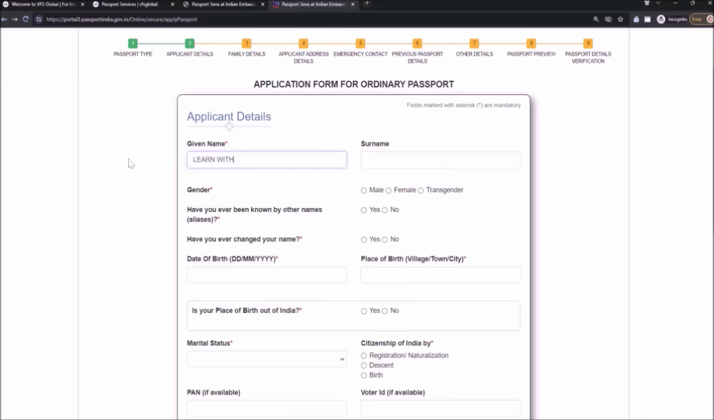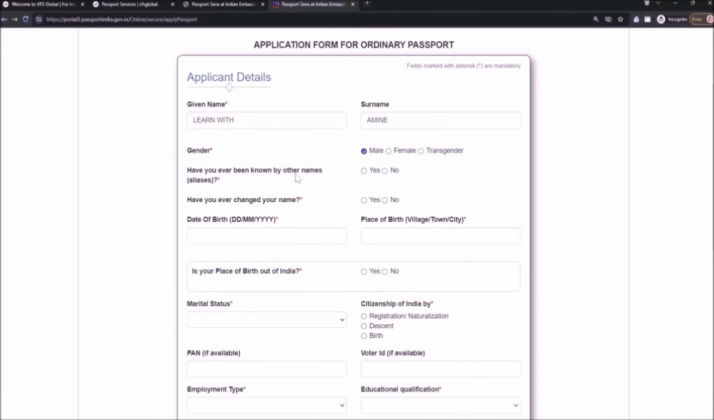Here are the details that are asked about the applicant. Enter the given name first and then the surname. Then you can select the gender. Then have you ever been known by other names? You can select option no. Have you ever changed your name? Usually it is no. And then you can select the date of birth.